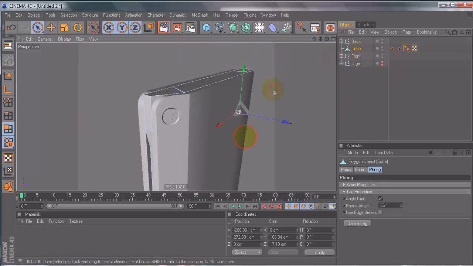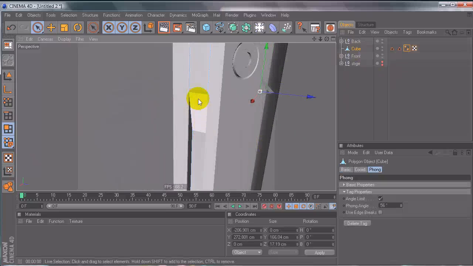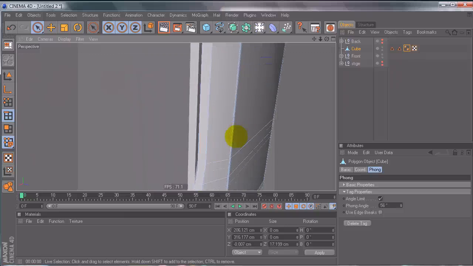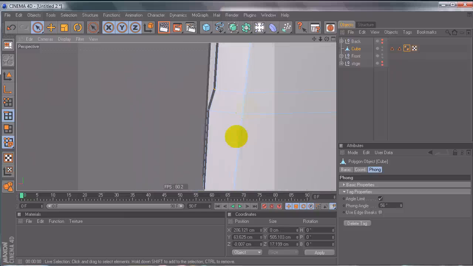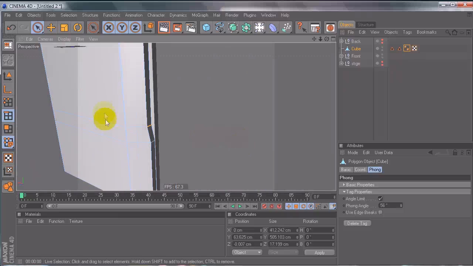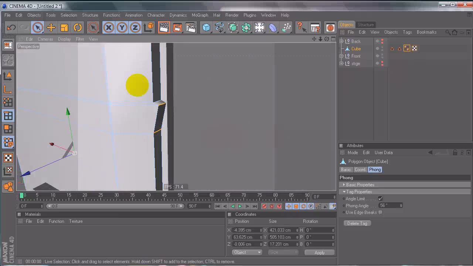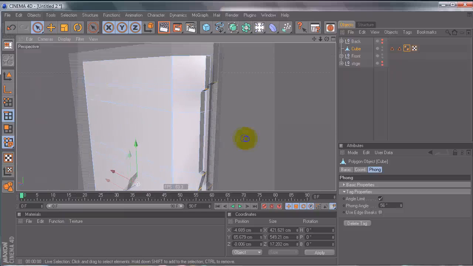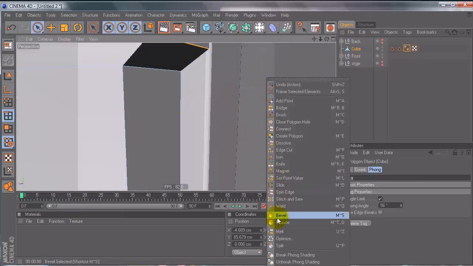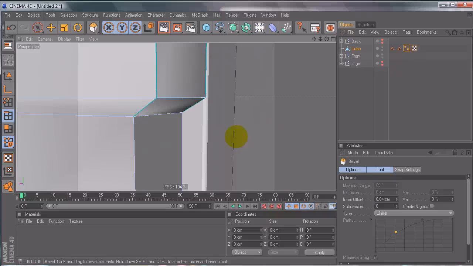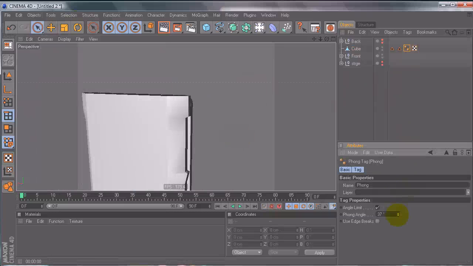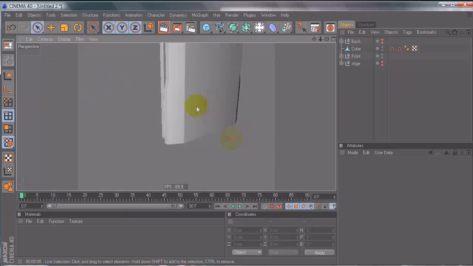Okay. And these points, these edges could actually do with some beveling. So select these edges on this side. And these edges on the other side. And just really slightly bevel them. Just to create a hard edge. Okay.